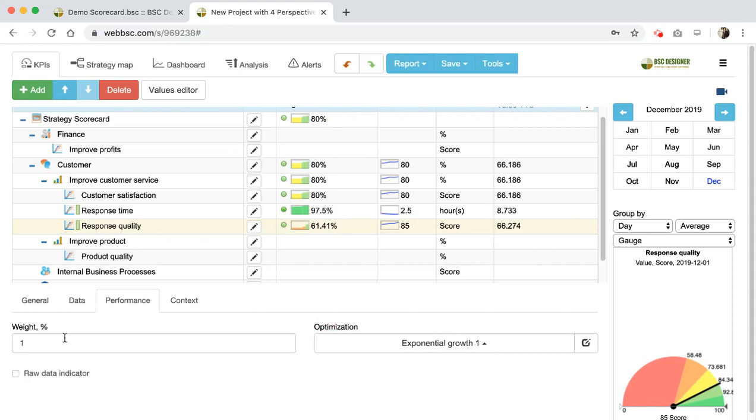And by the way, on the Performance tab, we also have a weight setting. This will explain to the software the importance of one indicator compared to another one on the same scorecard, on the same level, when the software will calculate the performance of indicators, the performance of goals, the performance of perspectives, or the performance of the whole scorecard.